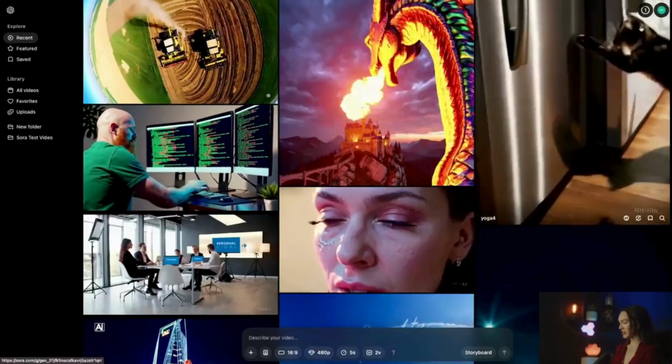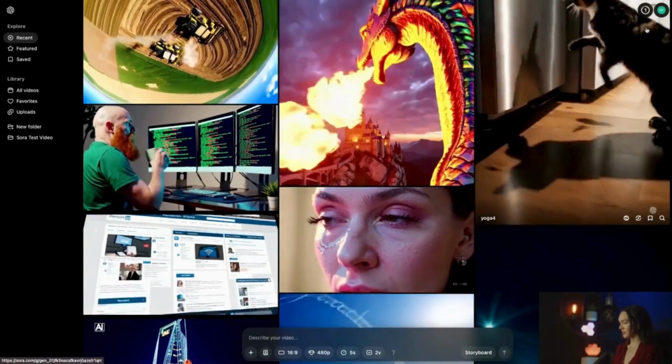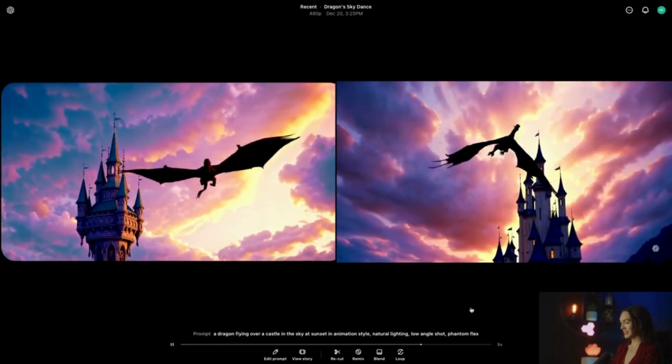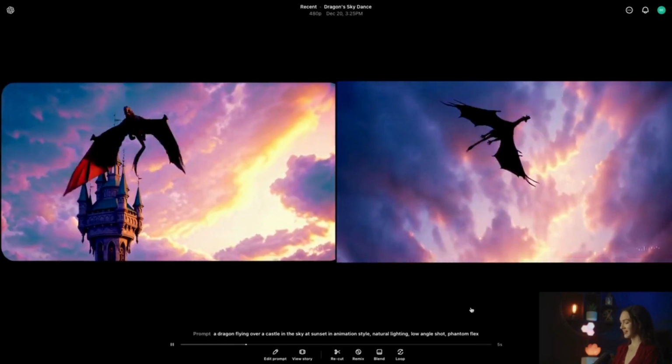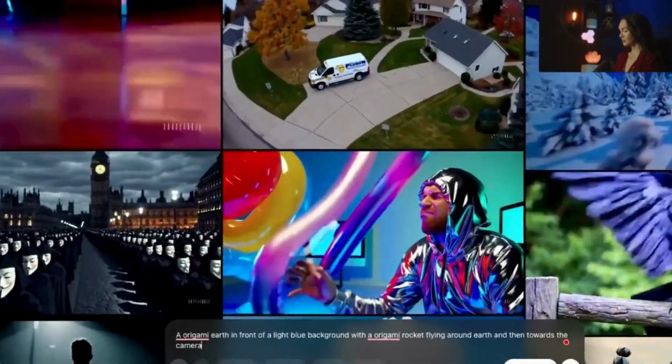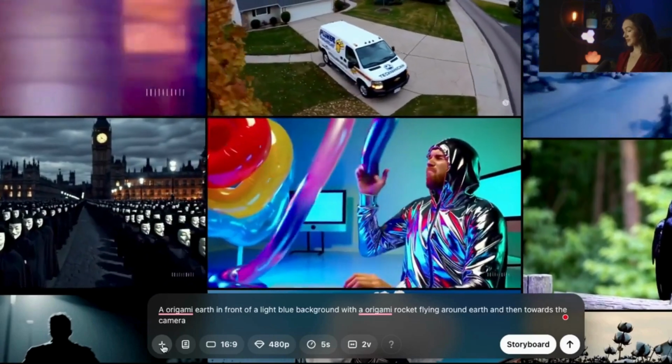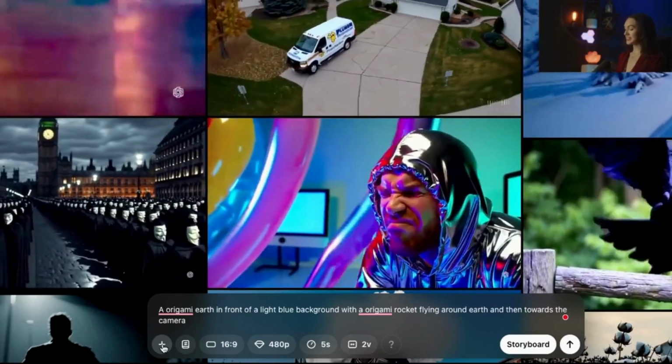After you hit generate, your video will go into the queue on the top right. When it's done, you'll see this notification. So there you have it. Here's our dragon flying through the sky. So now let's talk about the options at the bottom. The plus button is for uploading images and videos. We will cover that in detail in a different lesson.